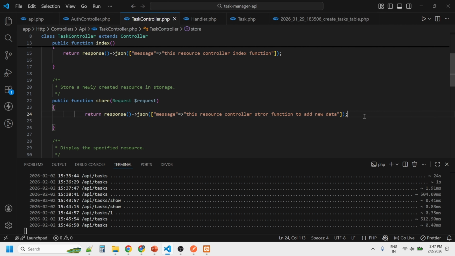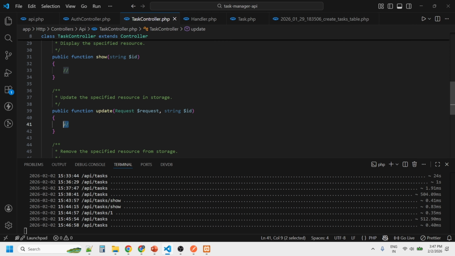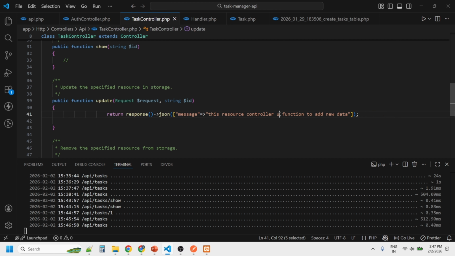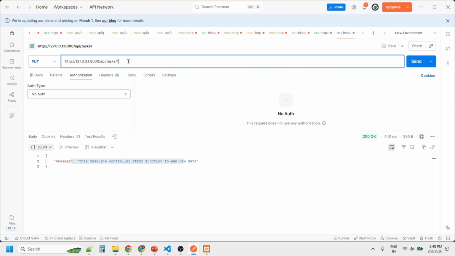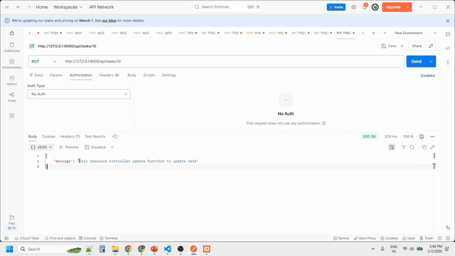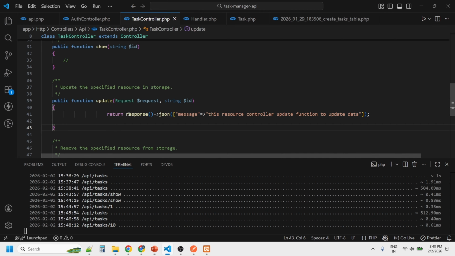If I check another API like update, I'm going to change the message so you can identify which function is being called, update data. Nothing else changes; we only need to change the method to PUT and pass the ID. If you want to update the record with ID 10, I just hit this. You can see the message is resource controller update function to update data. Whatever we have written here is showing.